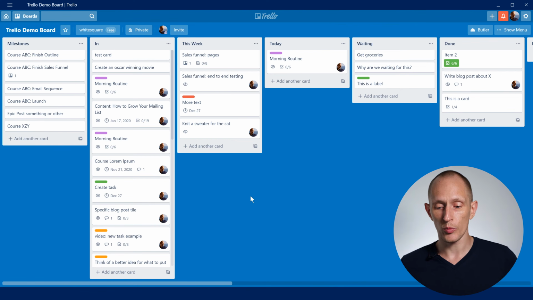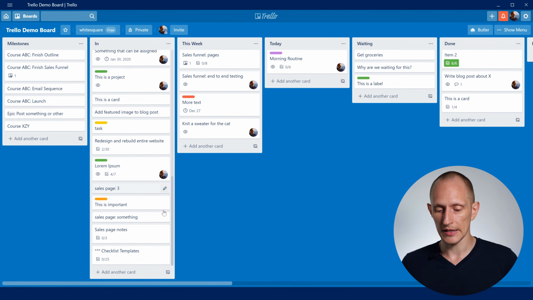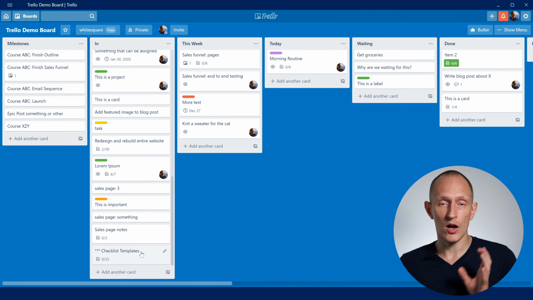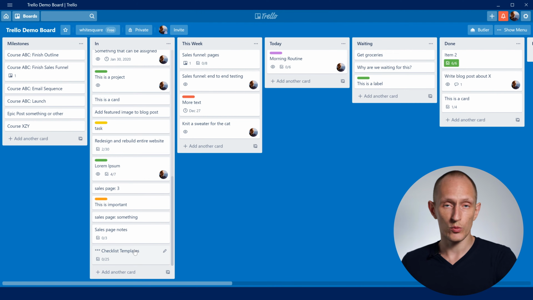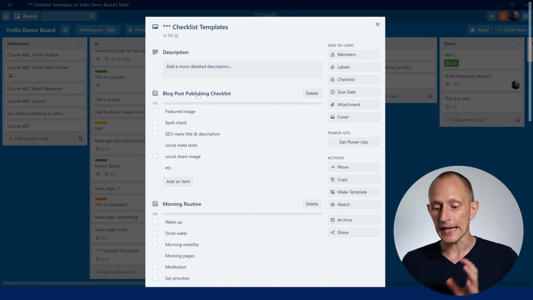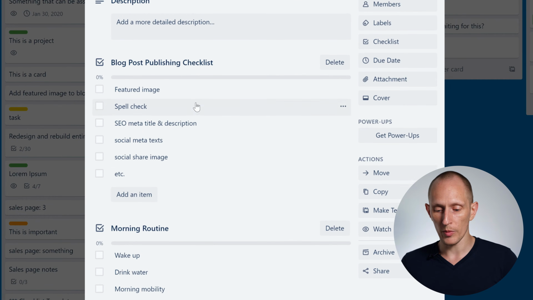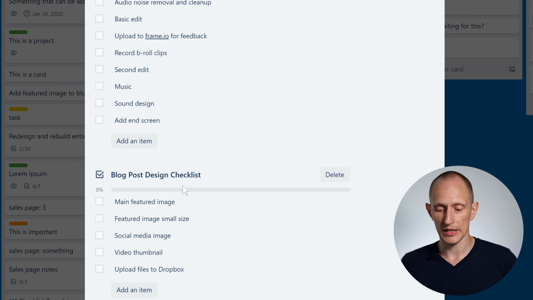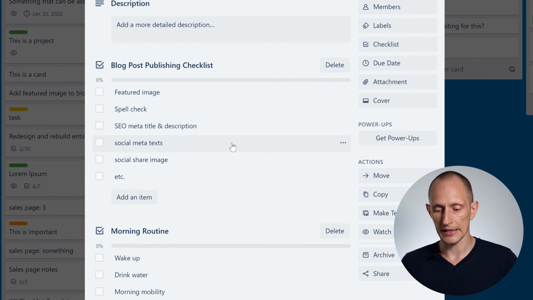So once again, on our Trello board, the first thing I recommend doing here might seem a bit strange, but you'll see why in a second. I have a card on this board. It doesn't matter what list it's in. I have a card called Checklist Templates. And in here, I build any checklist that I want to reuse on a regular basis. So for example, I have a blog publishing checklist, morning routine, video checklist, and other checklists like that.